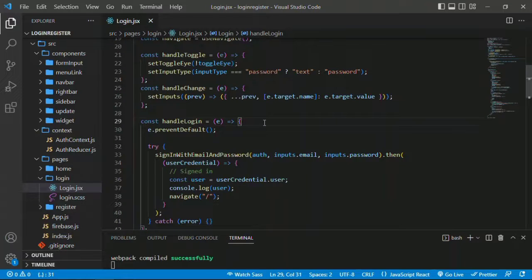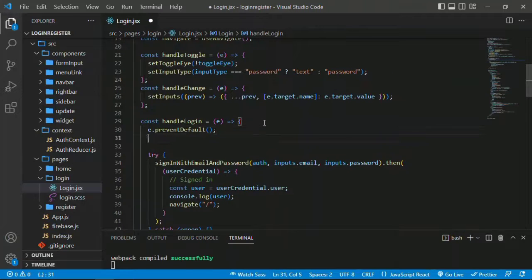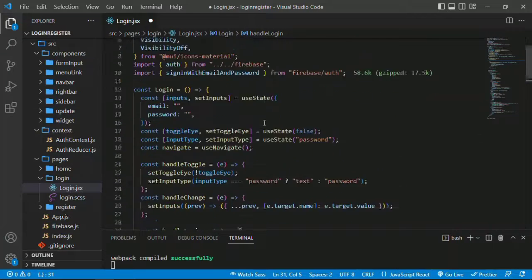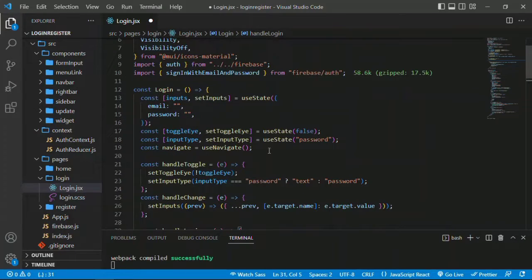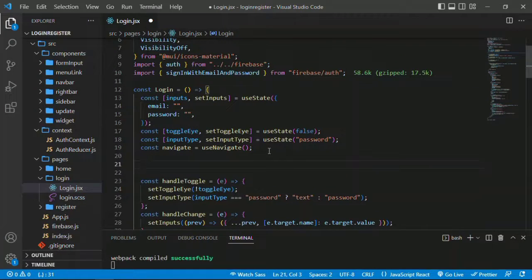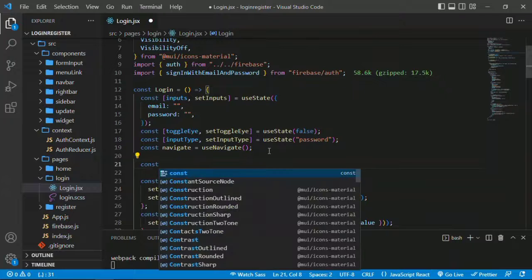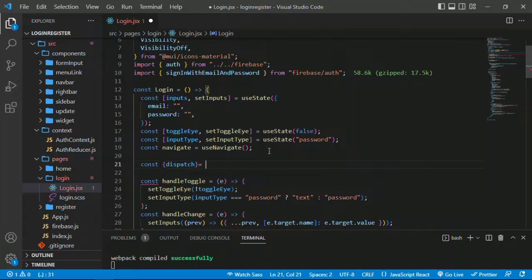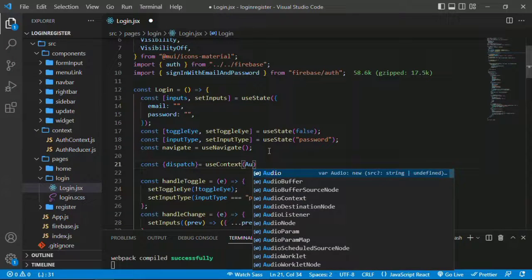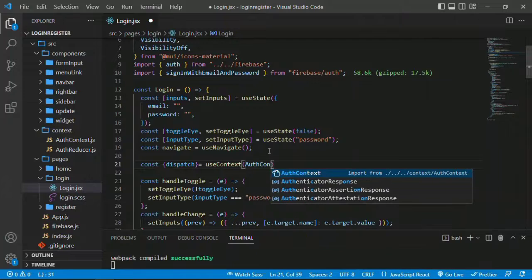Okay, so how are we going to use that in our login page? So before starting, we're going to destructure the dispatch function. It's going to come from use context. Import that.